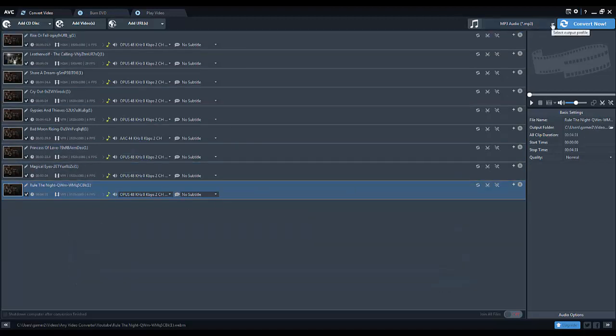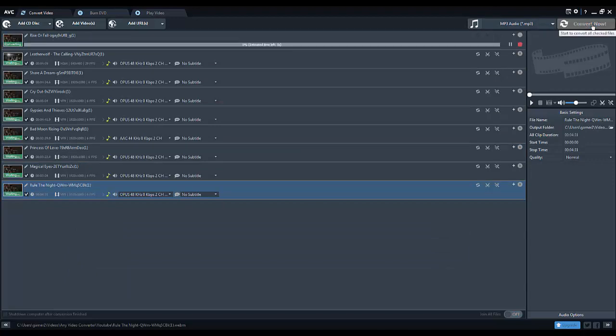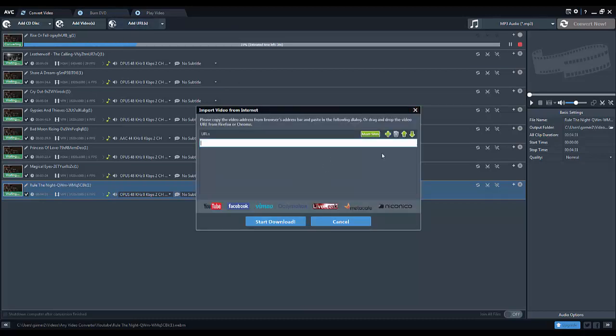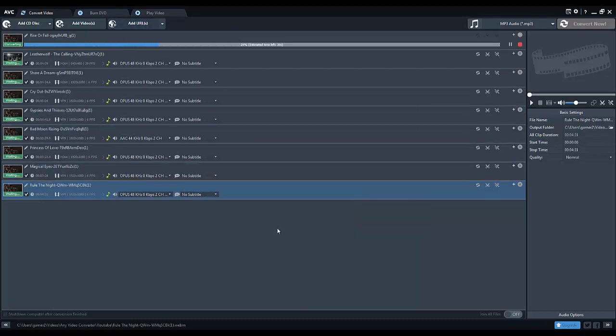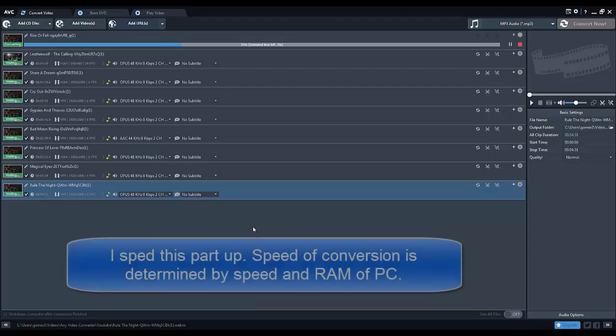I want them to be converted to MP3. I do convert now. And now it's doing the conversion. Now you can actually load in more than one URL. You can actually add URLs at this time and just keep stacking them up, and it'll get through them all, which is kind of nice.